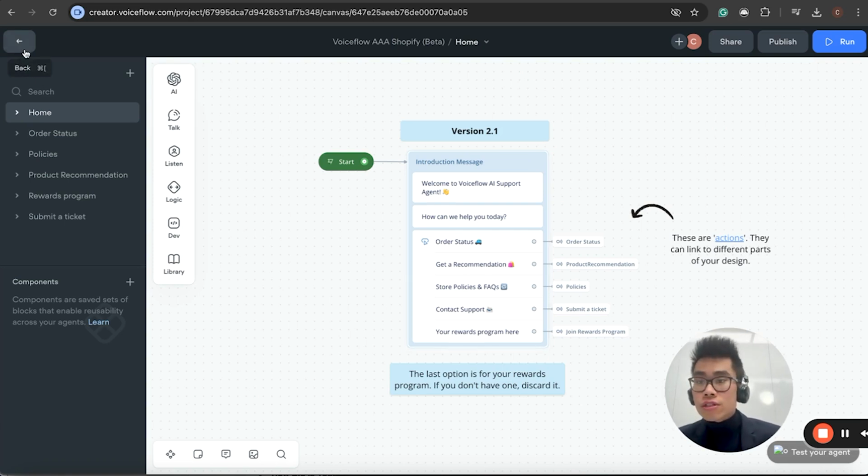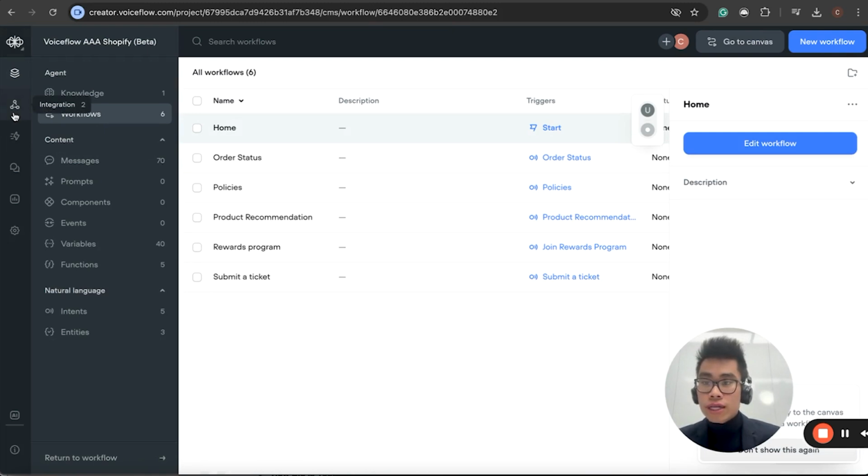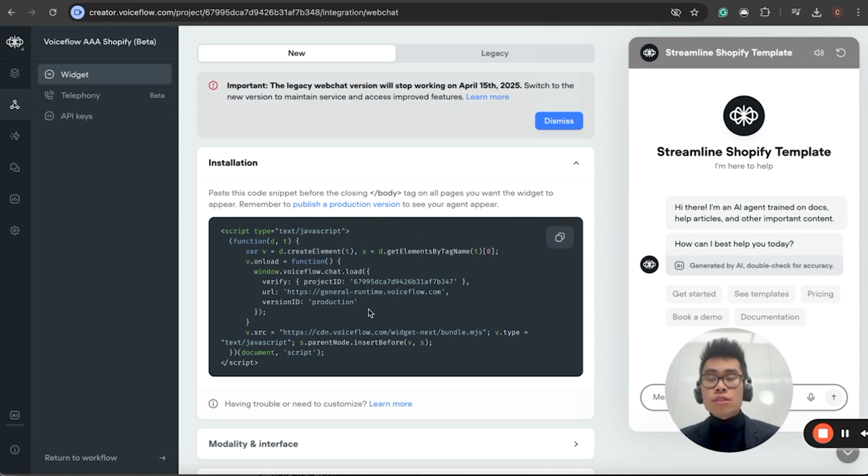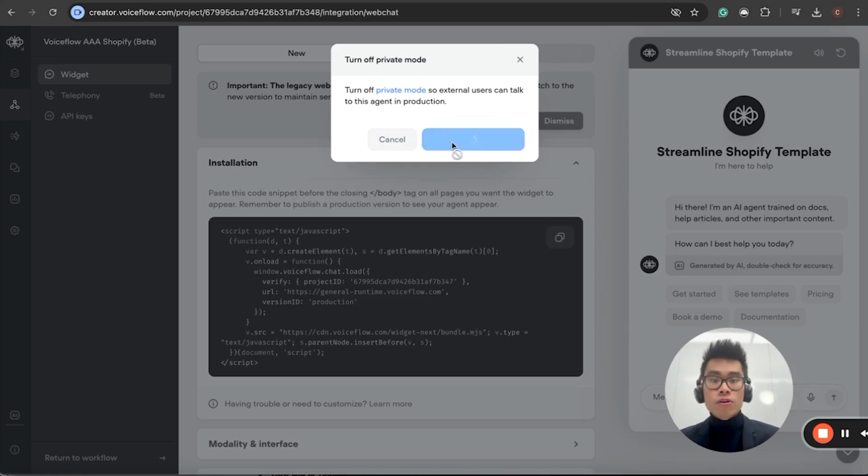So what you can do is go back and click on integration, and you can see the widget here, right? You can see this is basically the HTML code in order to embed the template. So what you want to do is click on this, copy, and confirm and copy code.